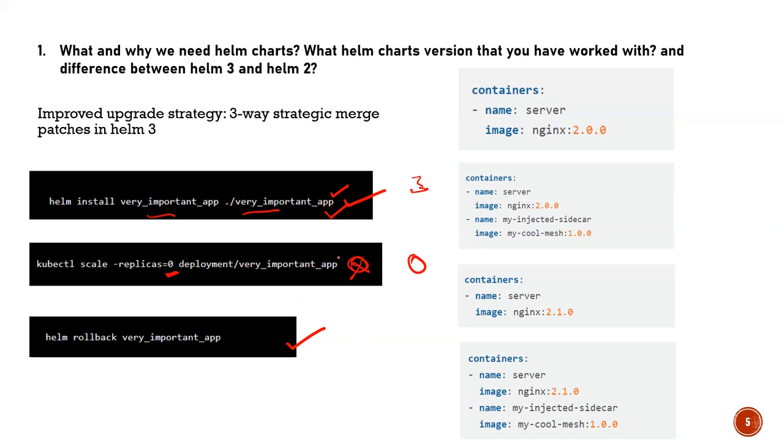So in this case, the change made is 0, and in the chart, it is still 3. That means there is a change, so a version will be created for this particular change. When I do a rollback, it will go back to the 3 replicas. This is the three-way strategic merge patch. In Helm 3, it will also consider the current state of the objects that you have created by using a specific release in the Kubernetes cluster.